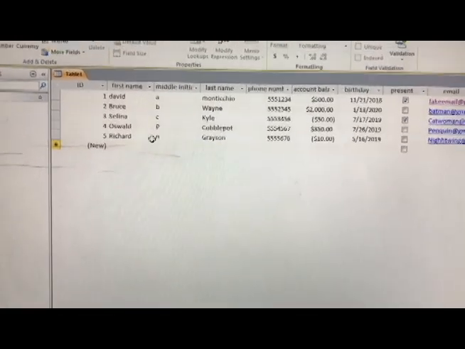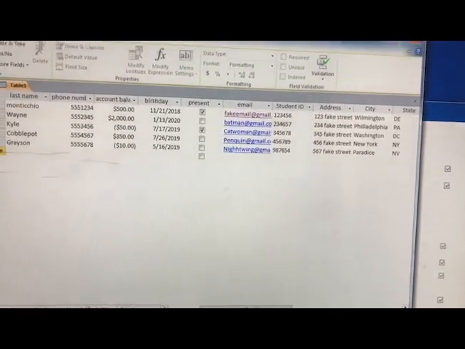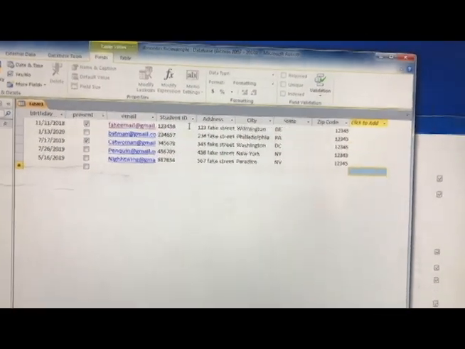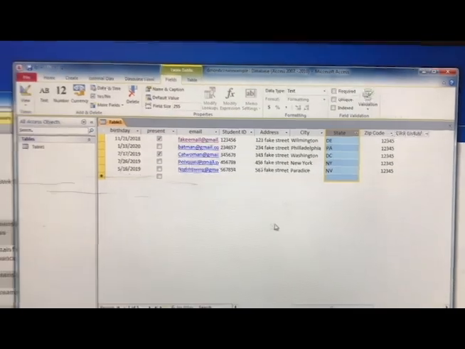So basically I have my first name, middle initial, last name, phone number, account balance, birthday, so on and so forth, scrolling it over. And I've got student IDs, address, city, state, zip code, and of course, you can always simply click and drag and move stuff around if you don't like the way it is. You could also click in between one of them and shift it over like that if you like it like that as well. So you can do that as well.